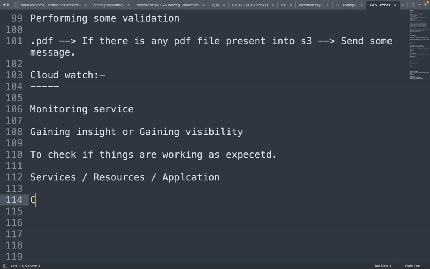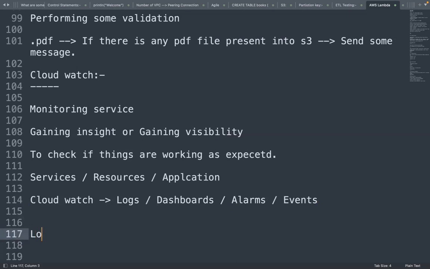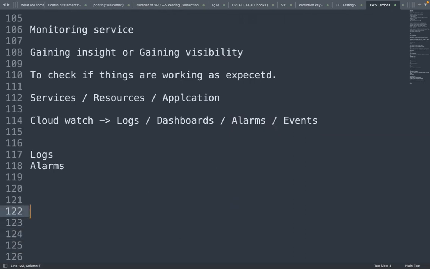CloudWatch has multiple features. Using CloudWatch, we can generate some logs. We can generate some dashboards. CloudWatch has a feature called alarm. CloudWatch has a feature called event. Like that, we have many features in CloudWatch. So let me stick with two: one is logs and another one is alarm.